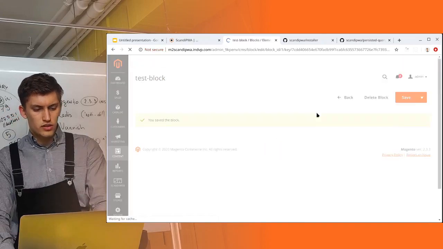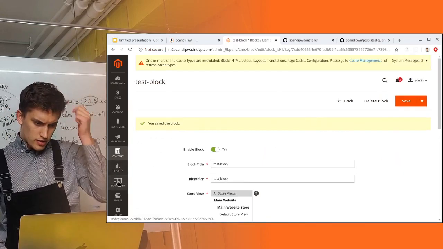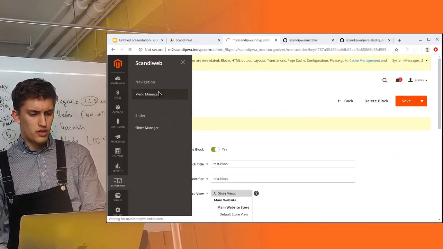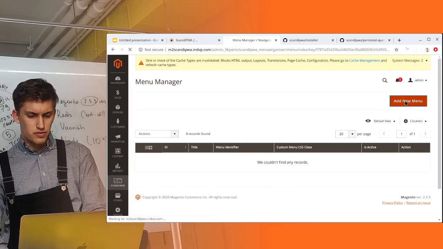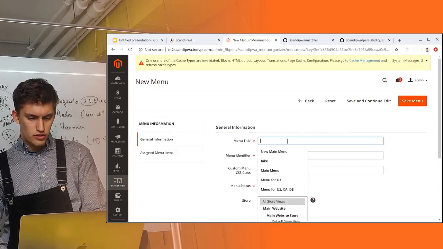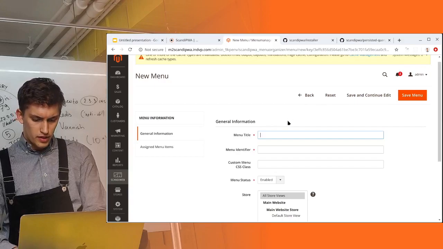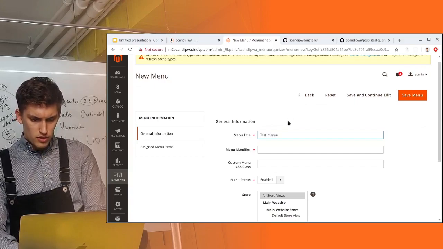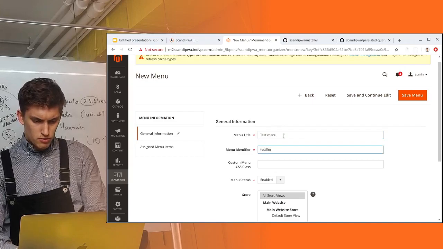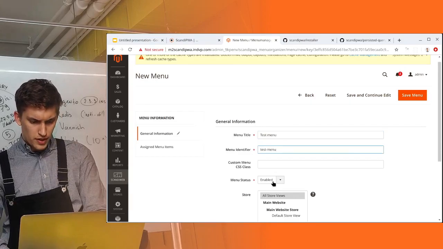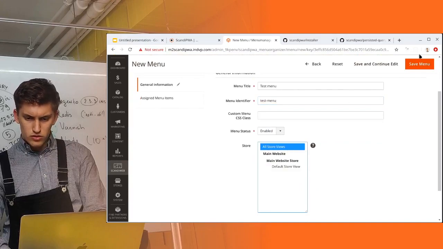So that's it. Very good. And let's also go to ScandiWeb menu manager, and let's create our first menu for the general test. Well, it could be any test menu. Here it could be test menu as well, enabled, and all store views.